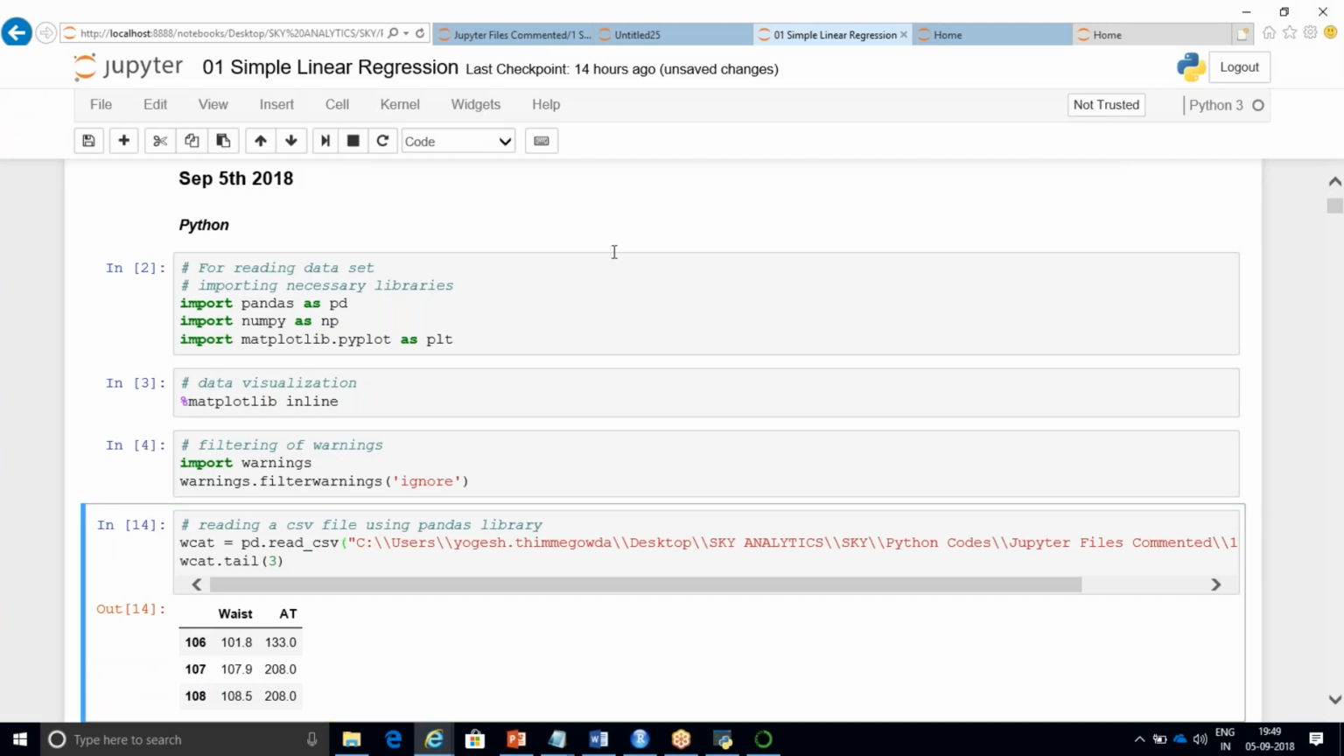Now here, coming to this line of code, there is a function called read underscore CSV, PD. PD is nothing but your pandas. So this read underscore CSV is a function which is available in your pandas library, and you can give the path here. See, this matplotlib inline is nothing but if you want to display your plots in the same Jupyter notebook, you can use this, Neha. That's it, nothing else.